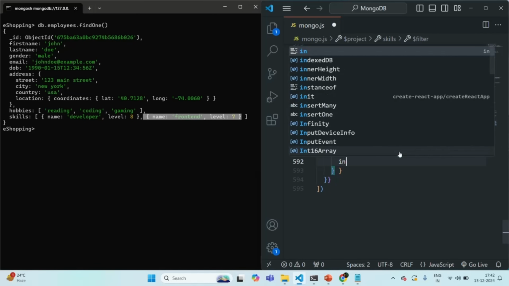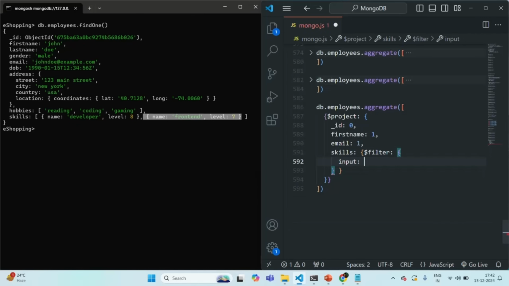The first property will be input. So to this input property, we will assign the source array on which we want to filter the documents. In this case, we want to filter the document on the skills array. So here the source array will be skills array. And again, I'm using dollar before it because if I don't use dollar, then since we are wrapping it within double quotes, MongoDB will think that it is a simple string value.